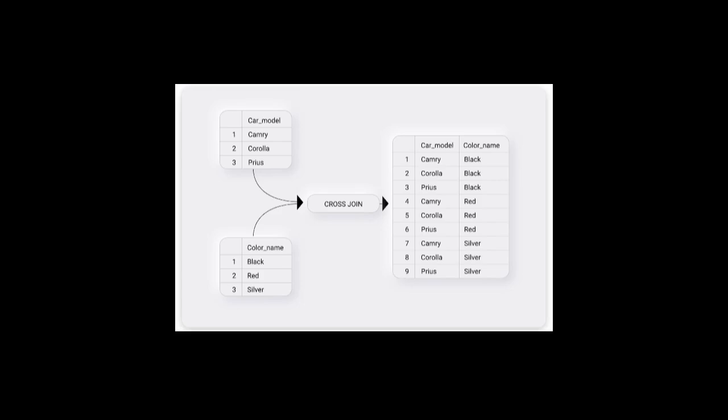To create that mapping, we will use a cross join. If you take a look at your screens, we have two sample tables just for our understanding. We have a table car model with three entries: Camry, Corolla, Prius. And then we have color name: black, red, silver. When we perform a cross join, can you see how the output is being displayed?